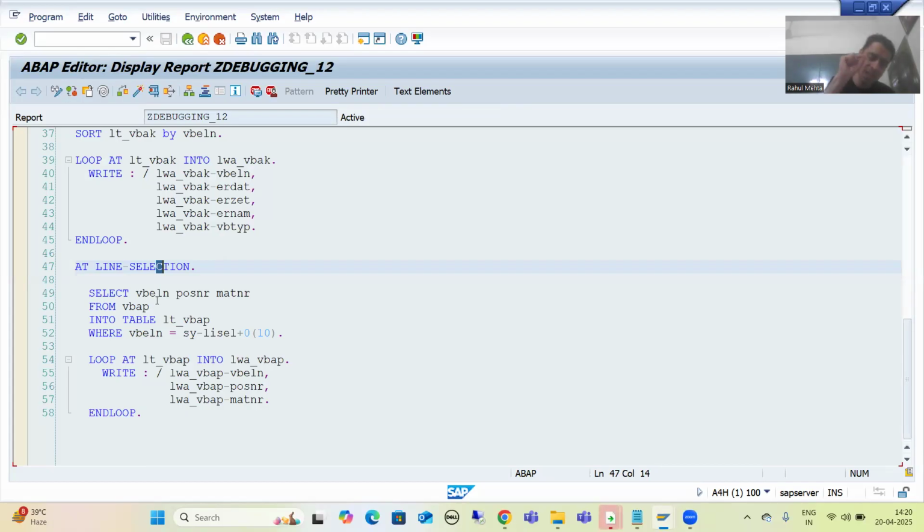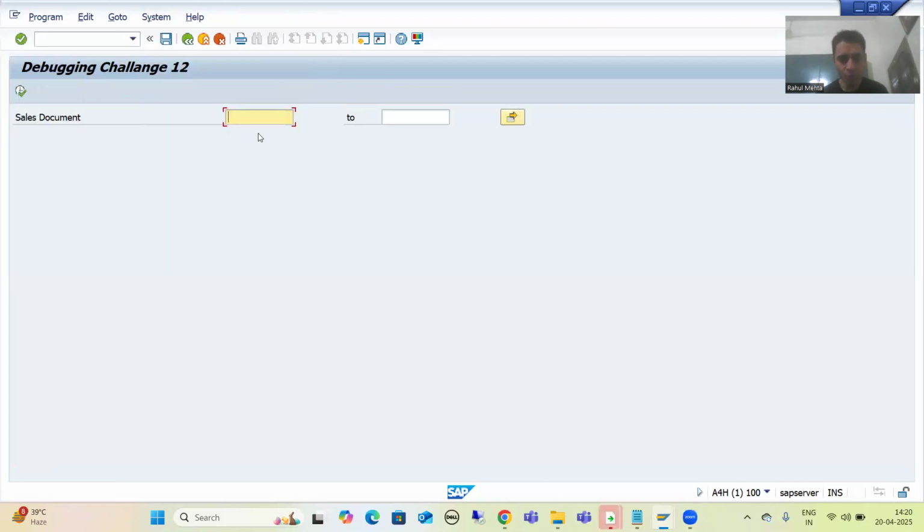And we know, yes, whenever we are double clicking and selecting a record or clicking on the display button, the at line selection event triggers. So I will put the breakpoint as a part of at line selection. I will run this particular program. Suppose I'm giving 1 to 10.